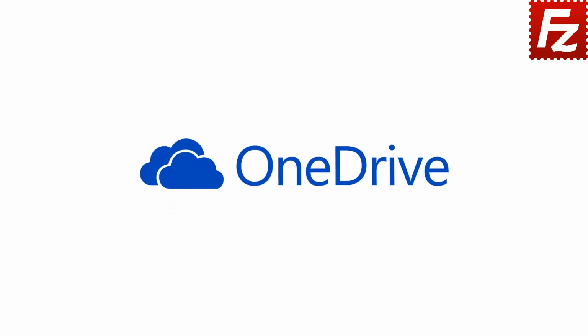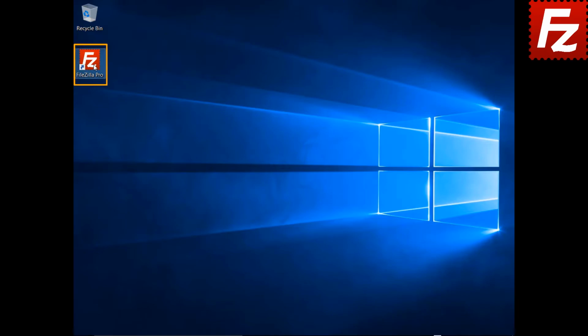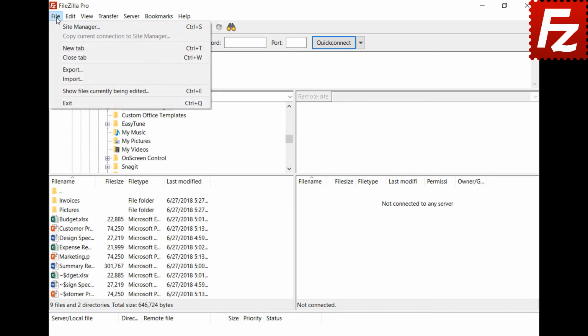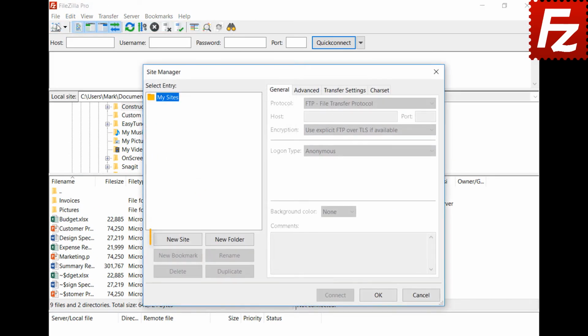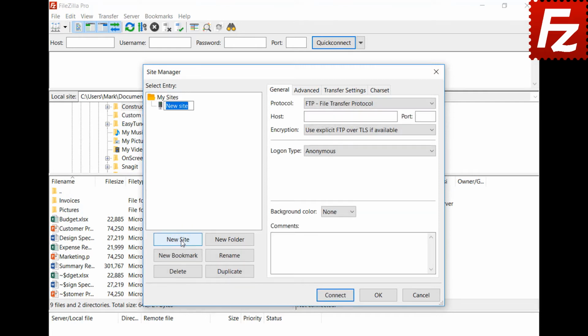In this tutorial, you will learn how to configure FileZilla Pro to connect to Microsoft OneDrive. Launch FileZilla Pro. Start creating a site entry for your OneDrive connection. Click New in the Site Manager dialog box to create a new connection. Select Microsoft OneDrive as the protocol. Automatically, FileZilla Pro fills the hostname.